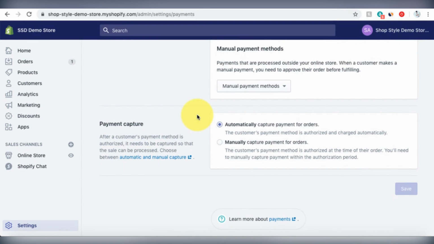And then the last section here is the payment capture. So upon the order completion, do you want the system to automatically capture the funds, or do you want to capture them manually? So in this case, it'll just show as payment pending until you go into the order and mark it as paid.